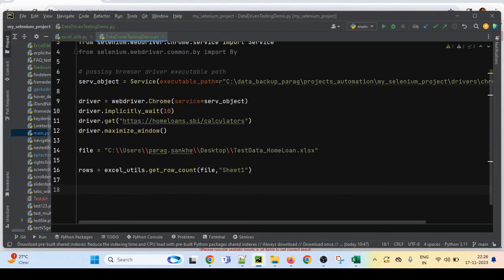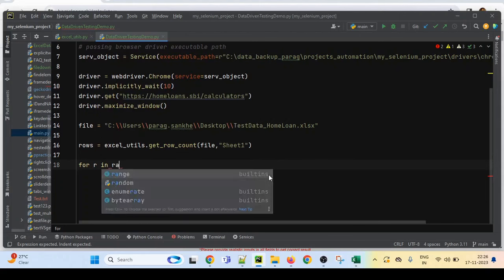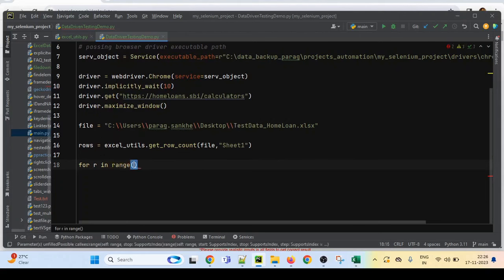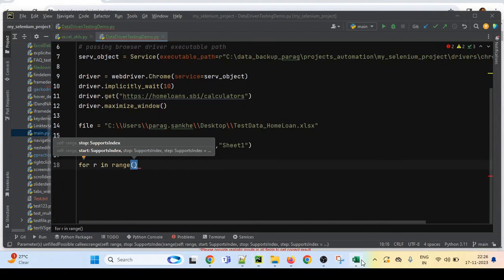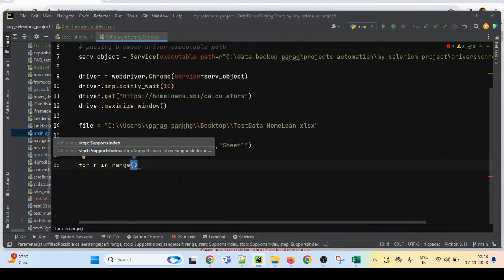And now we can use the for loop. Now we can use for loop, for r in range function. And from which row we have to fetch the data? If you see, this is the first row. But do we need this data? No, because we are not going to pass this text into that calculator. We will be passing first value as 50 lakh. That is starting from second row. So here we have to start this range function with 2 up to rows, right?